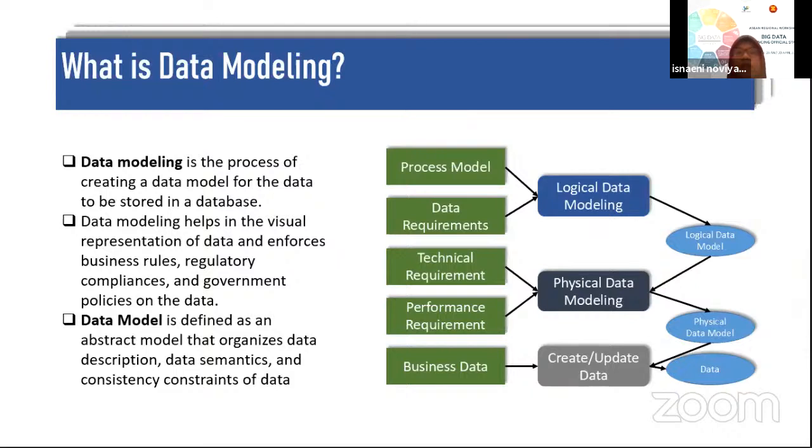So there is a data requirement. All of that will be used in logical data modeling, and it will produce a logical data model. And the second process is physical data modeling. It is the process where we start to implement the logical data model, and we add the technical requirement and performance requirement.